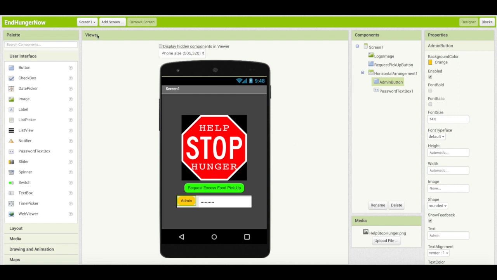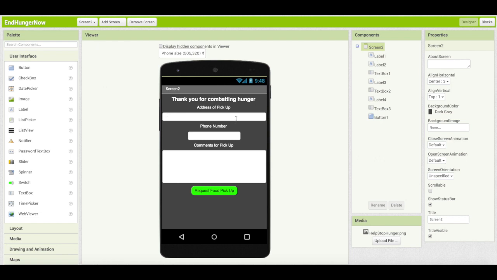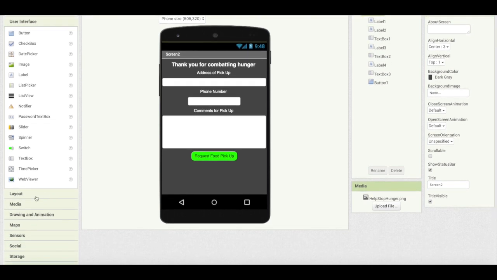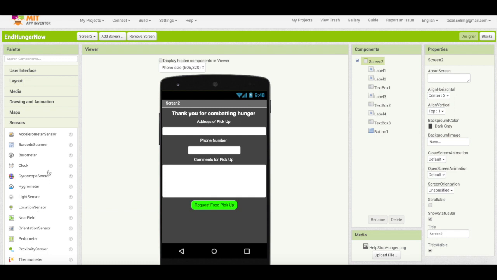Now it is time to code screen two's behavior. So remember, this is where the client, the eateries, will enter their information, address, phone number, comments, etc. Now, there are several components that we already created here, which we're going to rename for clarity in a minute. But there are two components that I did not include yet, so I'm going to do that right now. The first thing I want to do is drop a clock as a component. So let's go and find sensors. Clock is a sensor component.